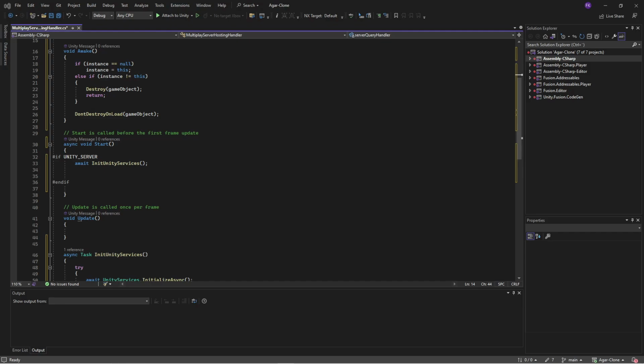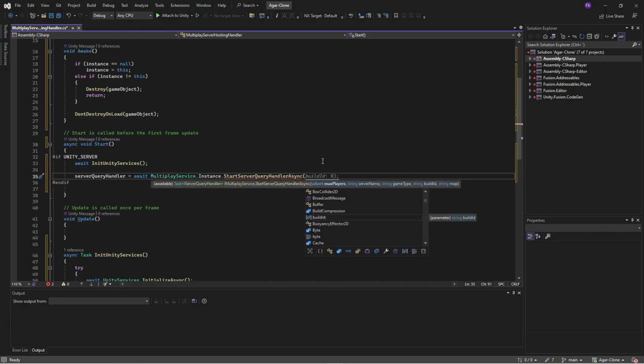So let's do that, and hold on. Let's do await multiplay service instance start server query handler async. We can see that we have a bunch of parameters that we need to provide: max players, server name, game type, build ID, map. For now we can actually hard code this.